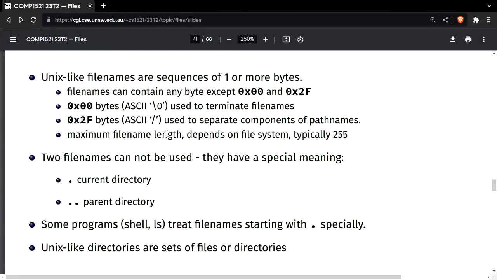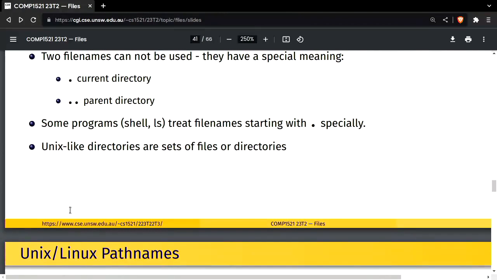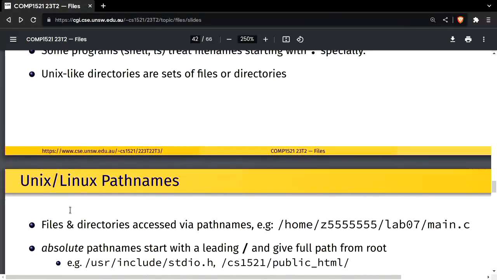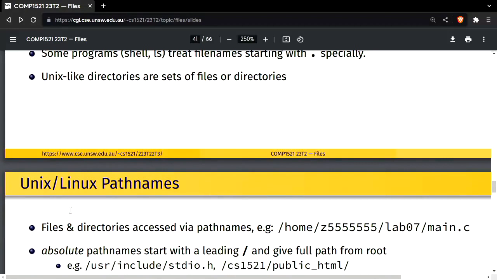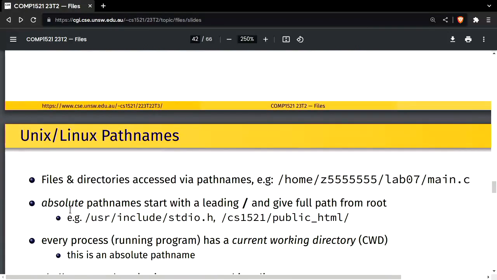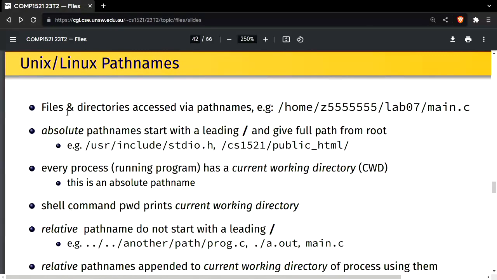All right. So we have . and .. And again, these are special directory entries that live in every directory and take you to either the current directory or the parent. So directories or folders are really just a list of other files and other directories that live within that directory. So yeah, files and directories can be accessed by constructing path names.